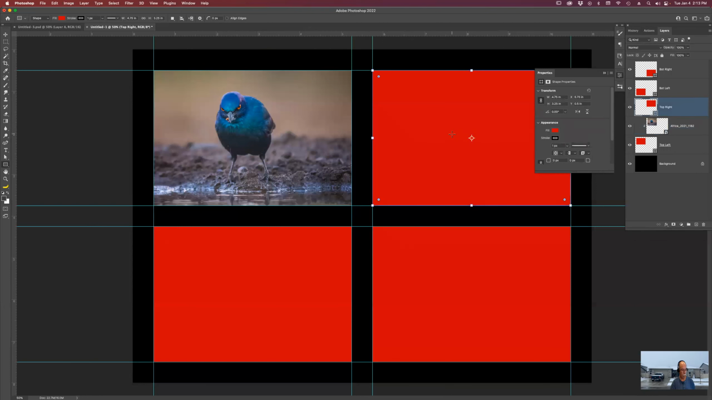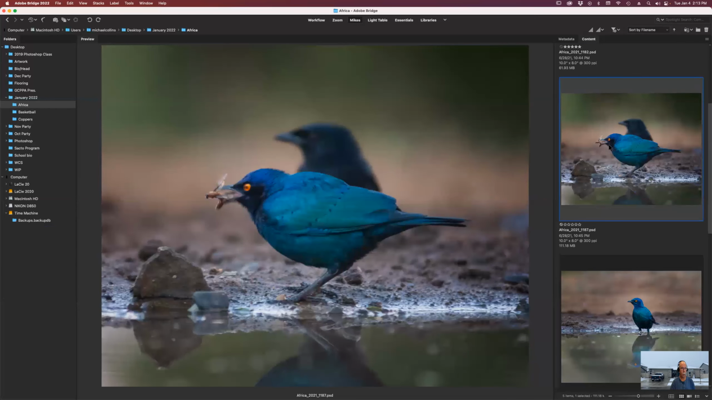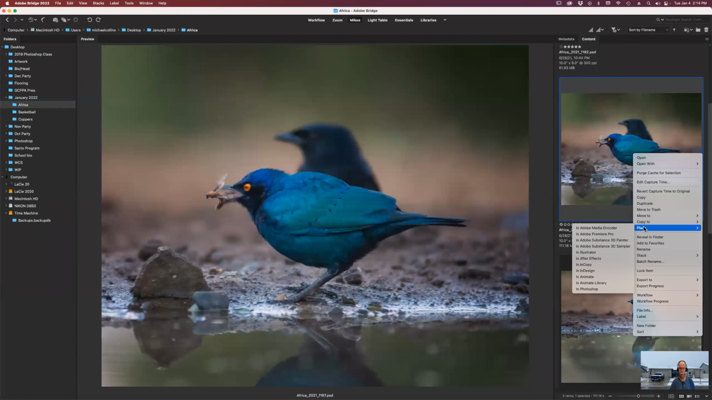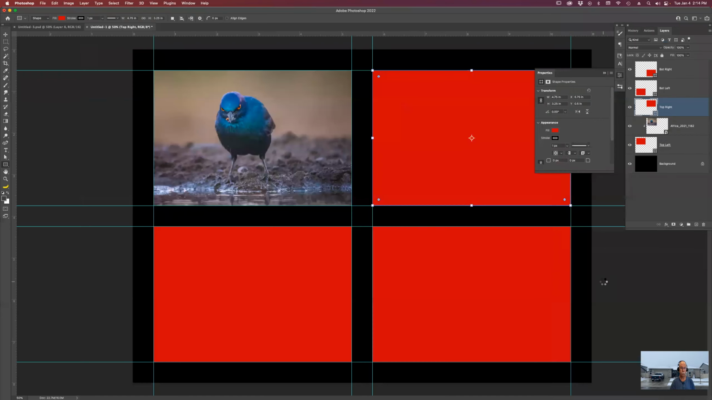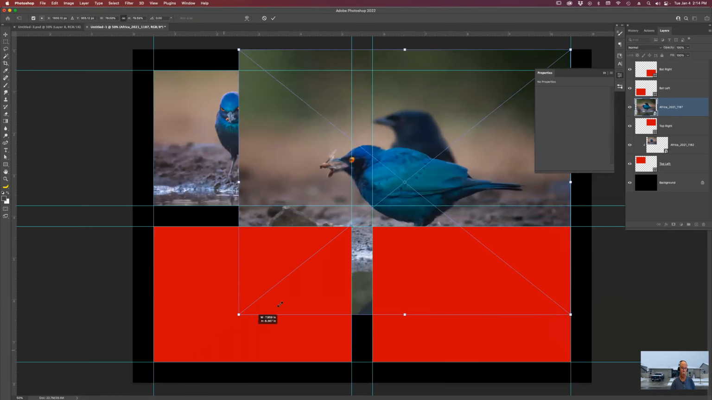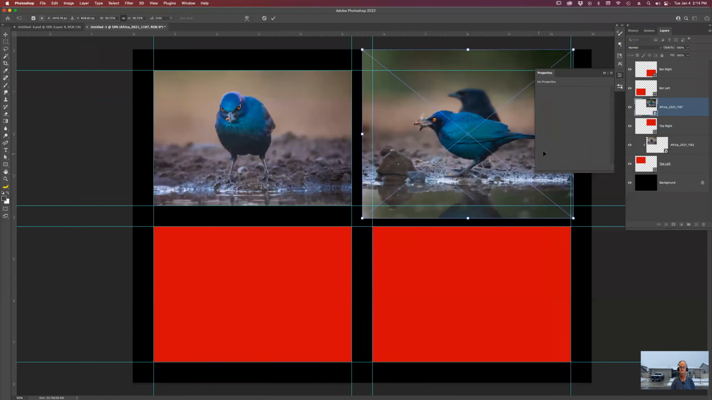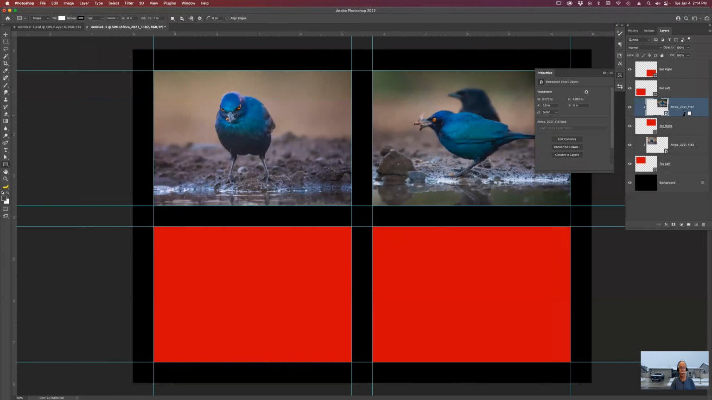Go to top right, and we will get my fly-eating bird, place in Photoshop. If everything works well, it did. Command T, drag the corner up. Do an Option or Alt click between the two, and we got a clipping mask. Same thing with the bottom left.